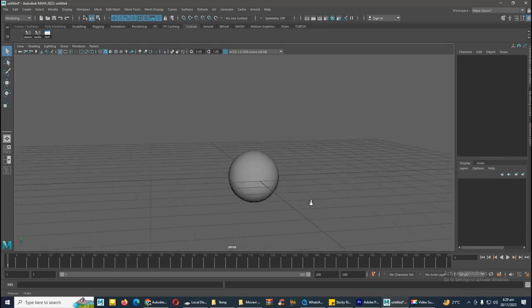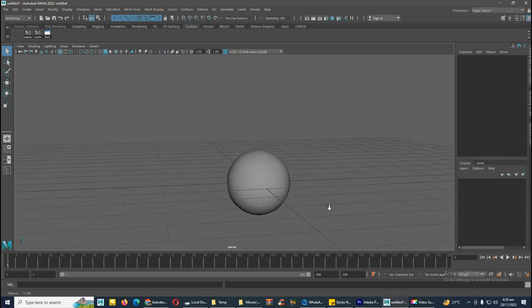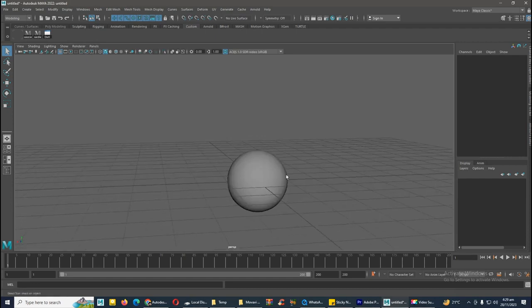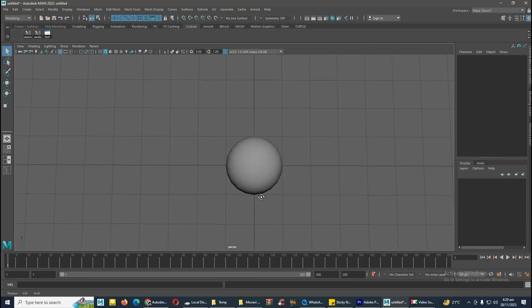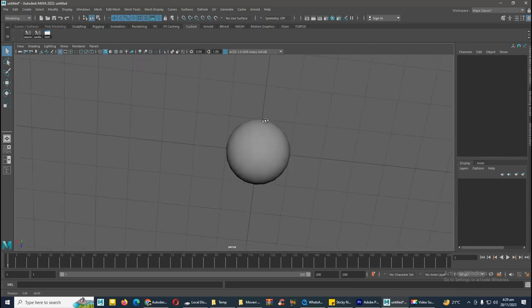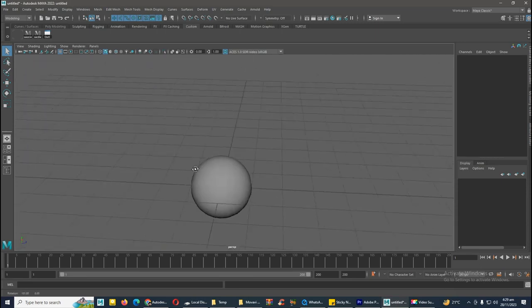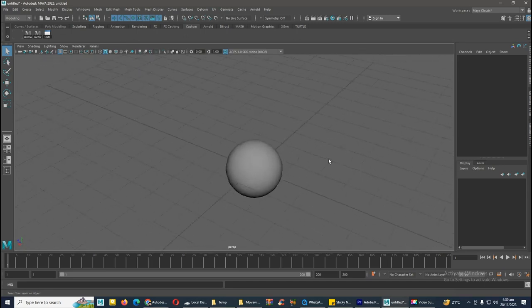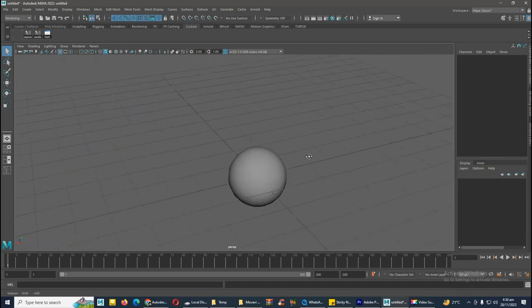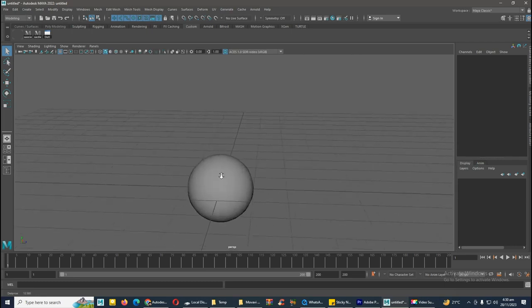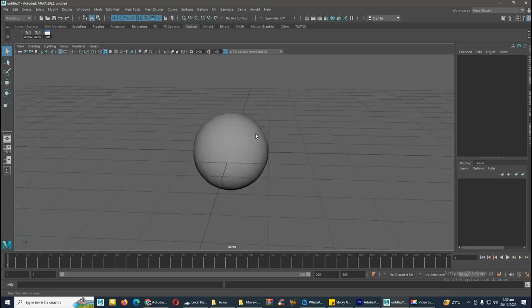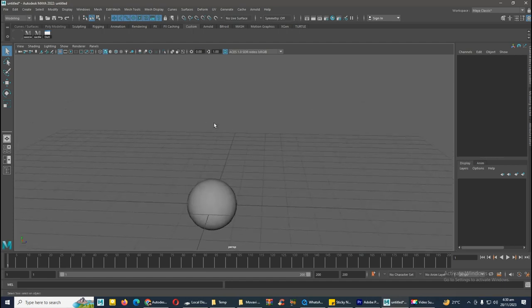Press Alt again and right click on your mouse and just zoom in, zoom out, zoom in, zoom out, and also press Alt and left click on your mouse. Then you see the bottom of the sphere and the top of the sphere. I press Alt and left click for turning the camera and right click for zoom in, zoom out. So this is how it works.